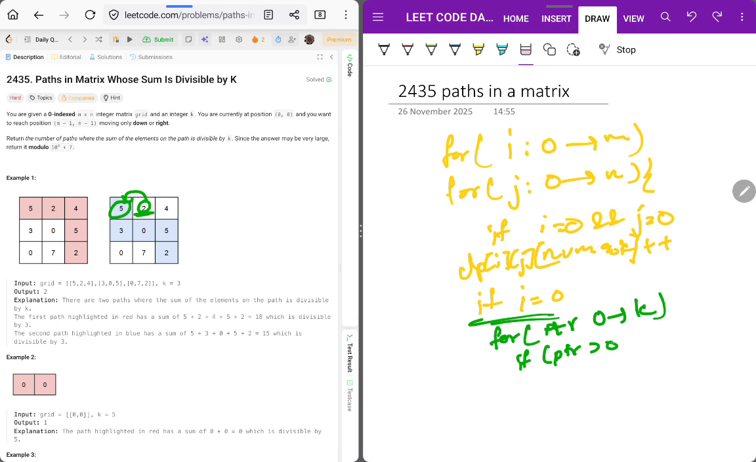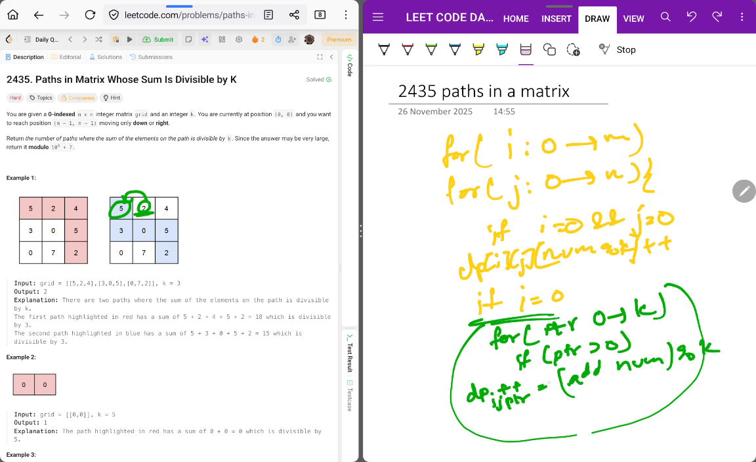If the pointer is greater than 0, then what will we do? We will add the num to it, take the remainder, and once we have the remainder, for the dp that is there, we will increment for that i, j and ptr. This is if i equals 0, and we will check the ptr for dp of i, j minus 1, because i is 0.